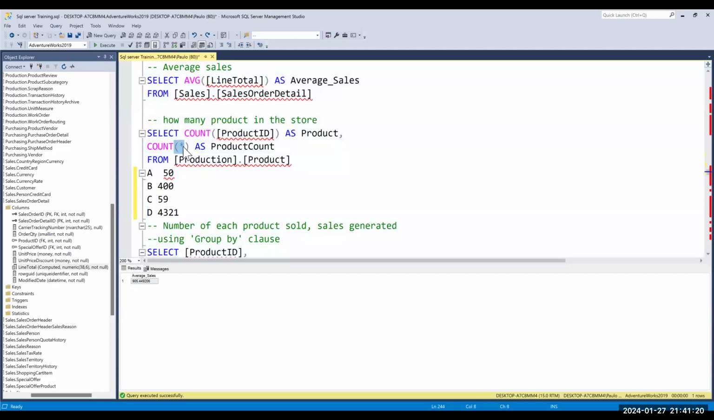Count all now means for each of A, how many quantity do you have? Put it in front. For each of B, how many quantity do you have? Put it in front. For each of C, how many quantity do you have? Put it in front. For each of D, how many quantity do you have? Put it in front. That's why I say count all as product count.